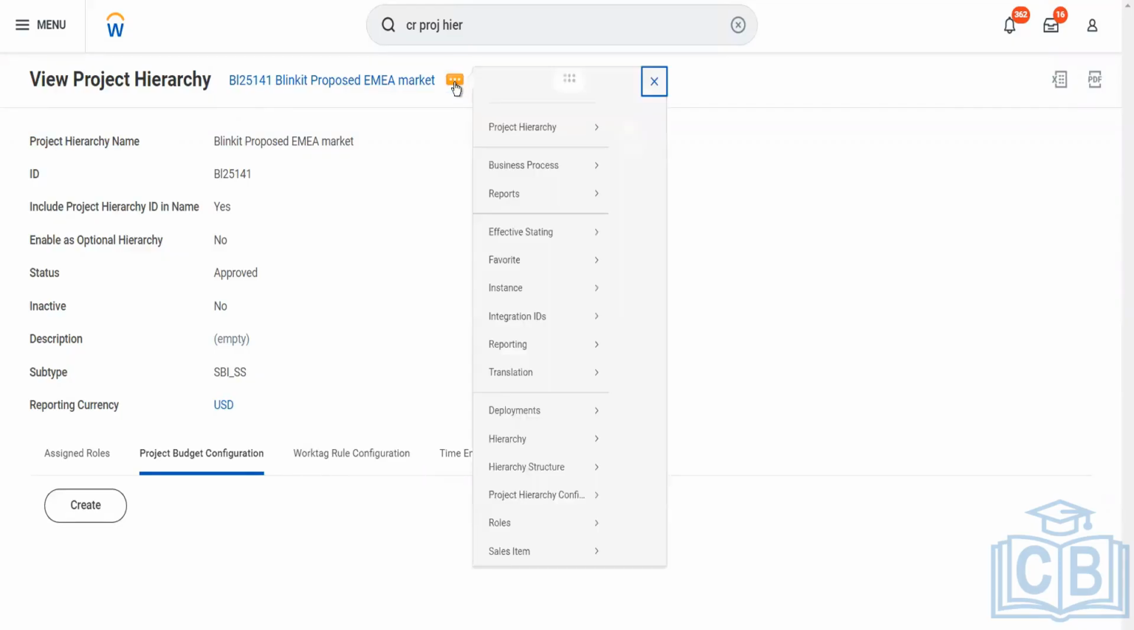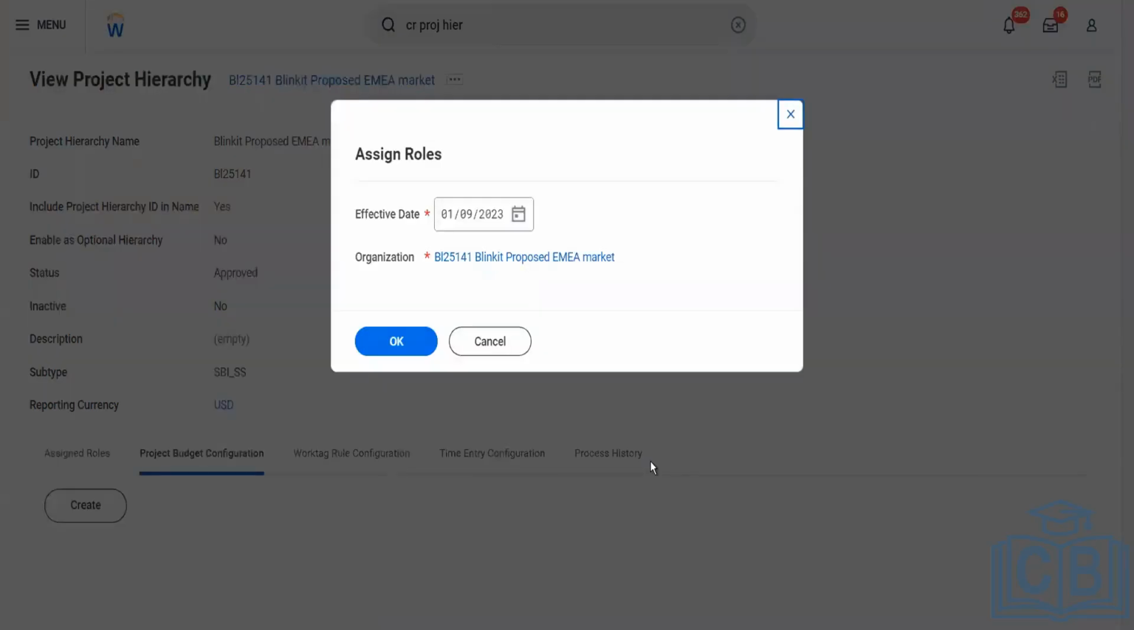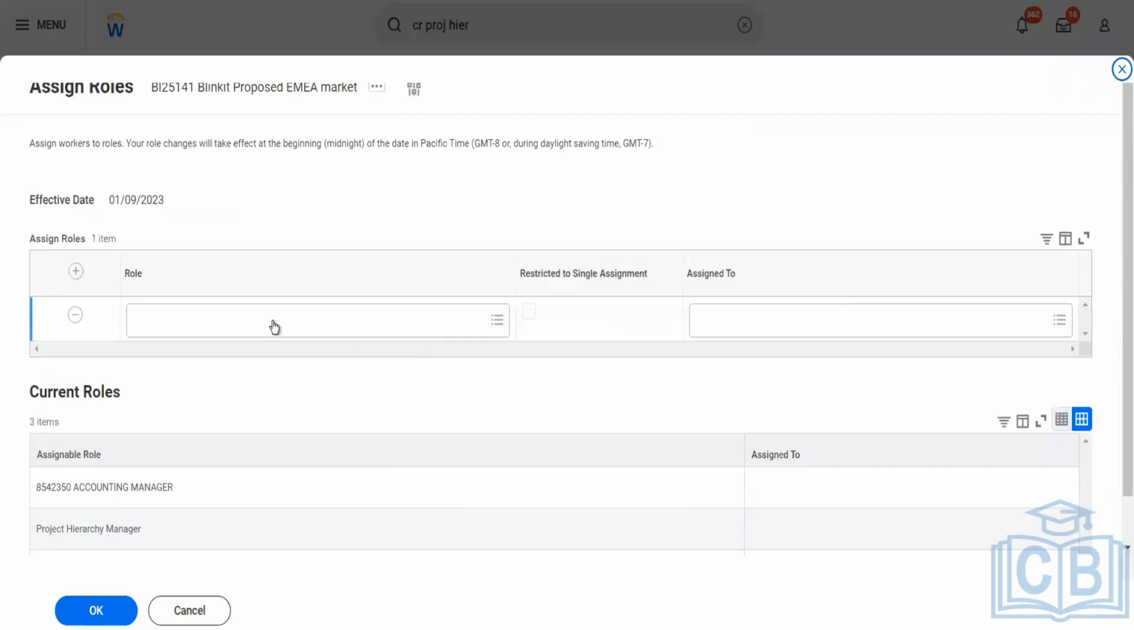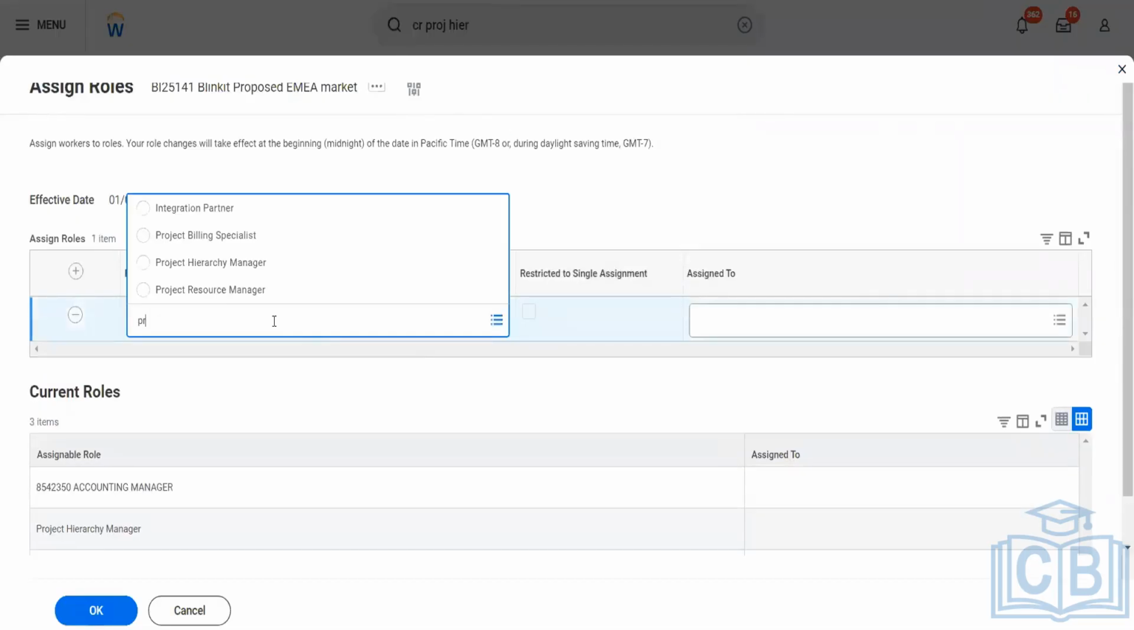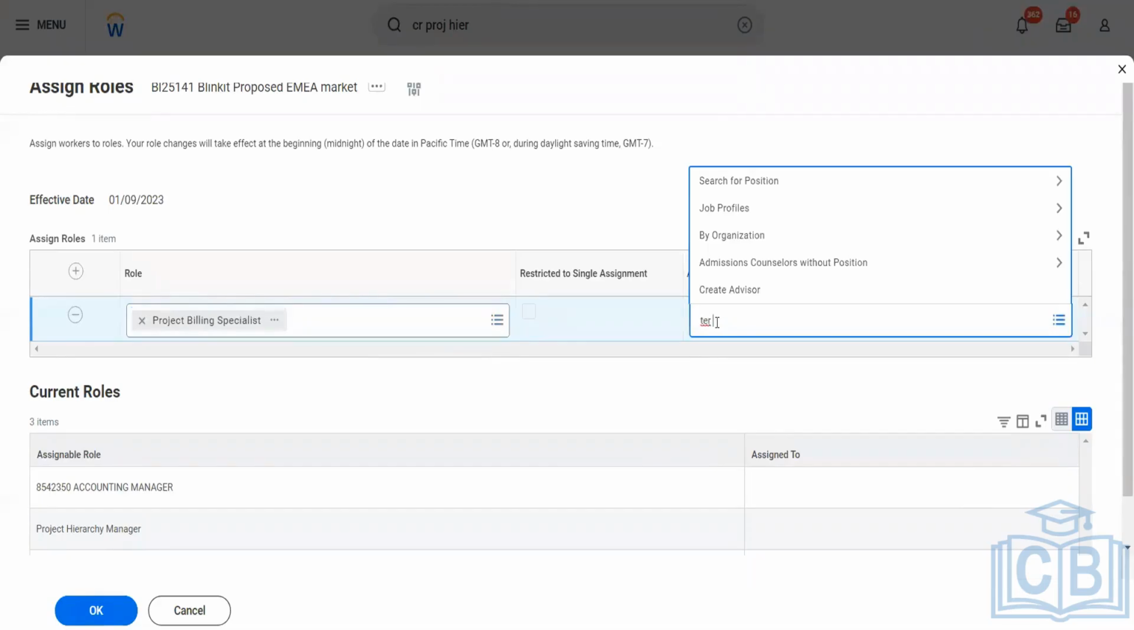First, let's assign the roles. Here we'll say Project Billing Specialist. We'll go to Roles, Assign roles. Let's see Project Billing Specialist. And we'll assign it to Teresa Seller.